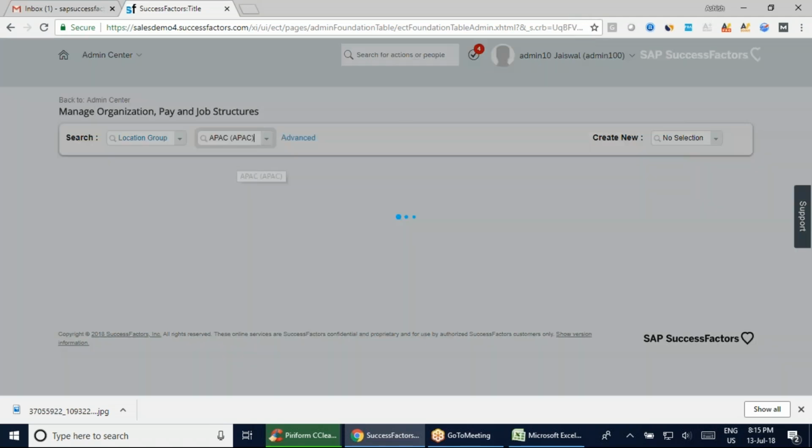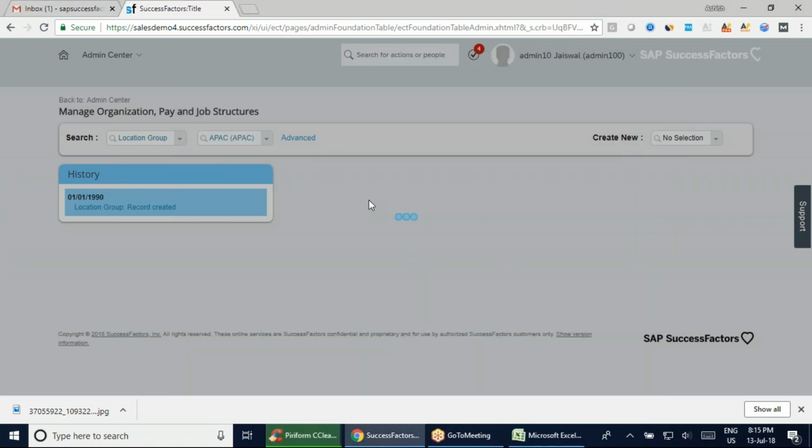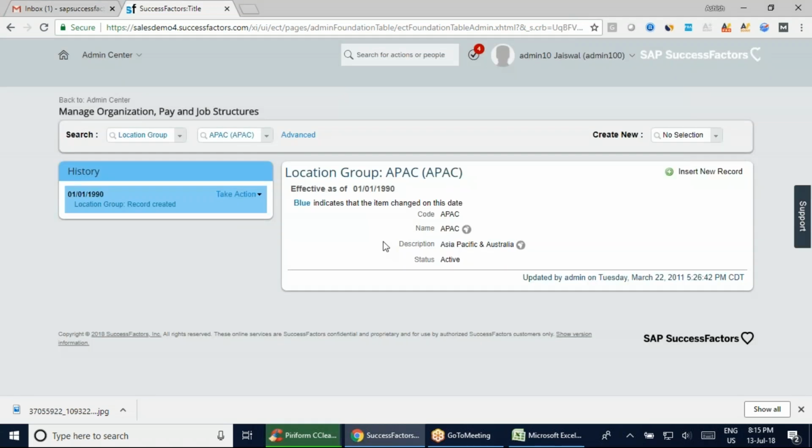So if I open up here, you can see Asia Pacific. Here you have your Asia Pacific location group. It is going to come here. So team, it is actually a bit slow. Here you have all these Asia Pacific and Australia, which is coming up here.